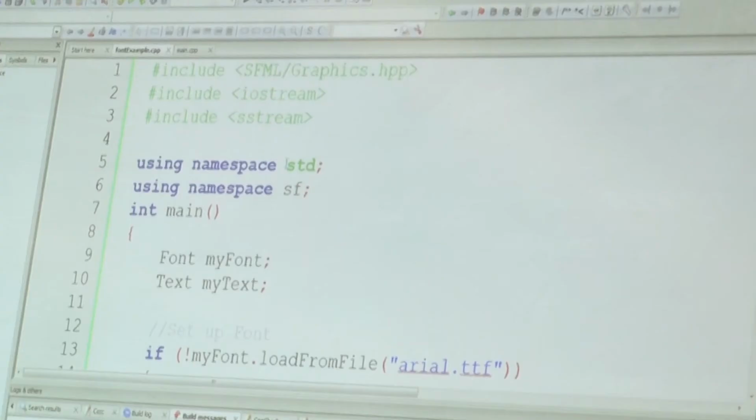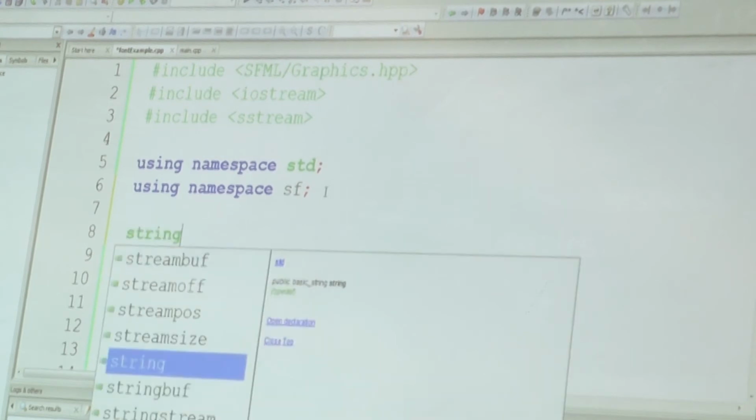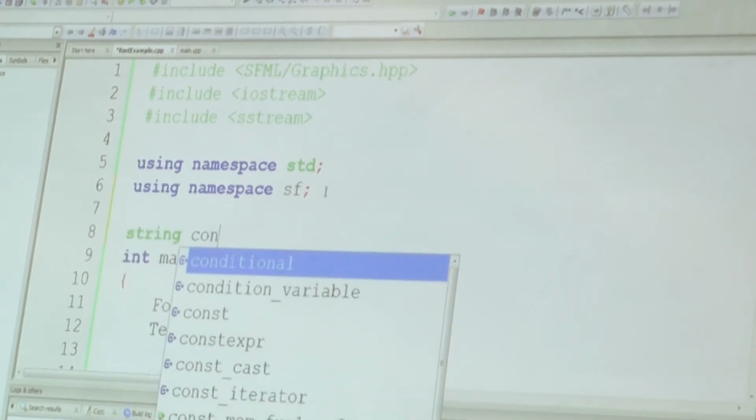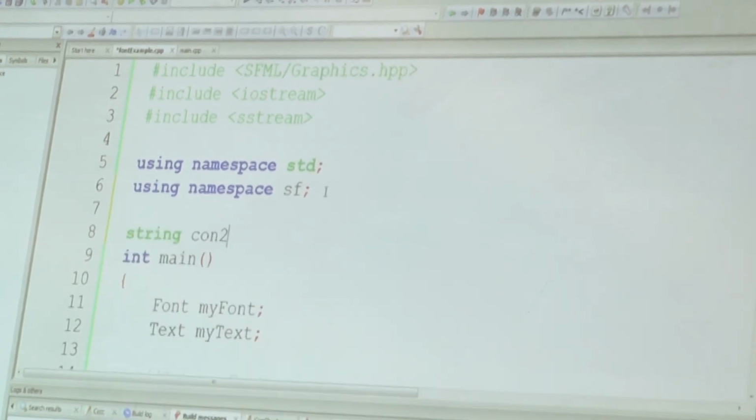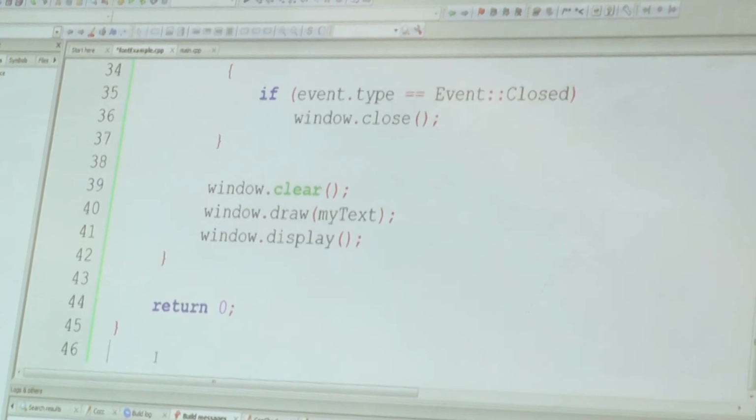So we're going to use this thing called Stringstream. And let me just show you what we're going to do. So I'm going to make a new function, and it's going to return a string. I'm just going to call it conToStr for conversion to string. And it's going to take in a double as a value. Okay? And I'm going to take my prototype, copy it down here, and then I'm going to actually write the code real quick.